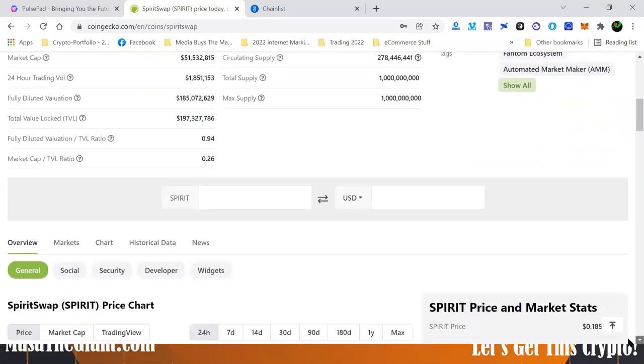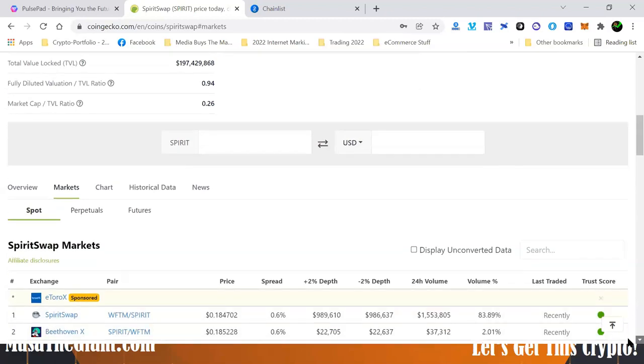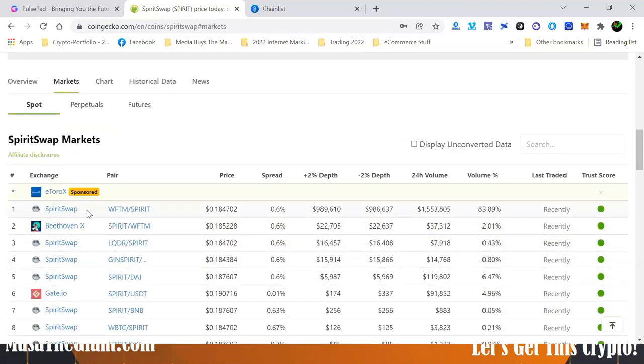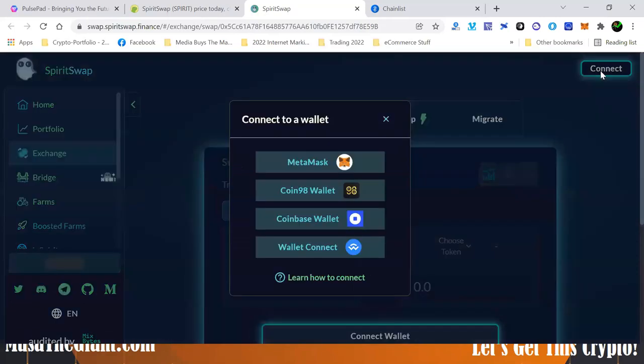So if you scroll down to check which exchanges it is trading on, in this case, we're looking for a decentralized exchange. So Spirit Swap themselves have their own exchange, right? So if I click on here, the Spirit Swap exchange is going to be displayed. And in order for me to be able to do whatever I want to do here in the Spirit Swap exchange, like for instance farming, exchange, and so on and so forth, I first need to connect it to my MetaMask wallet, right? So I just click on the connect button and then click on MetaMask.